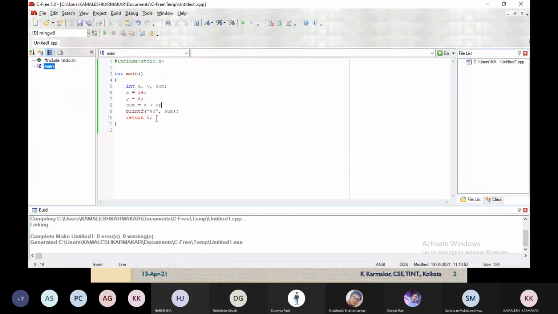So in this way, it is being calculated. Now we have to understand what a variable is and why it's used. By its name, you can understand it's a variable. Okay, let us discuss again.